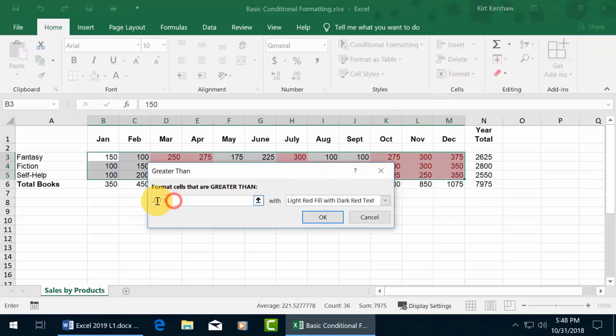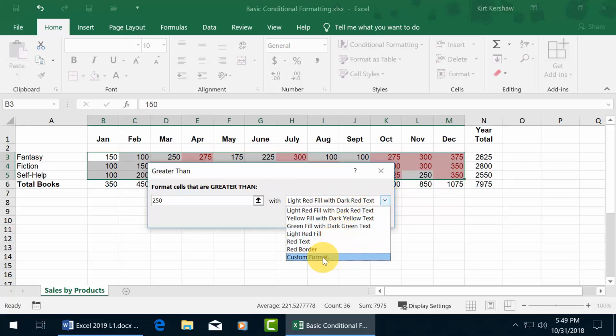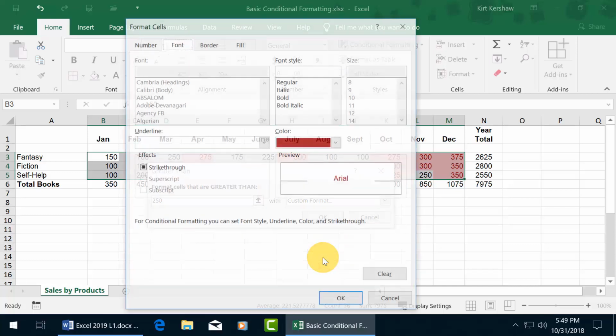Opens it, okay, 237. We don't want that, so go ahead and type over it. And then with what color? You can do light red fill with dark red text, or click on the drop down arrow. You can choose from all these others, or even do your own custom format. Click on it.